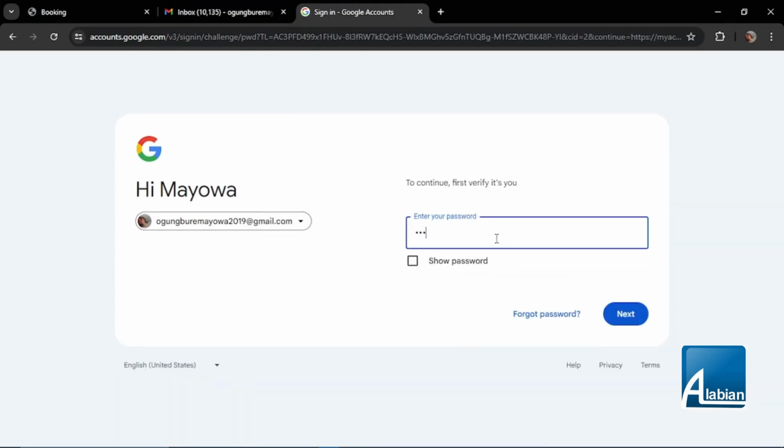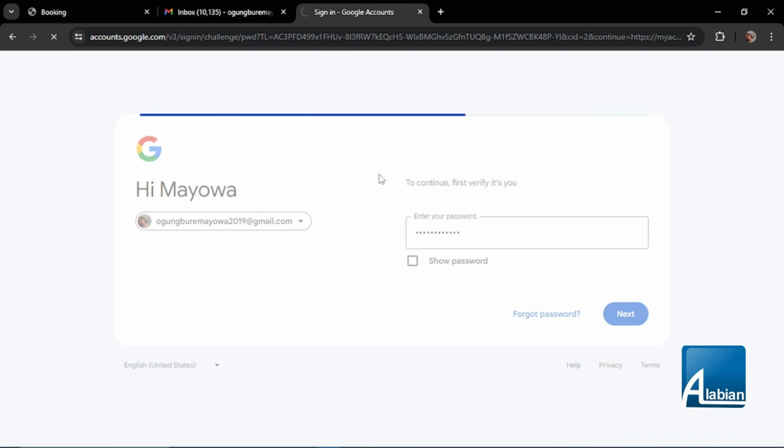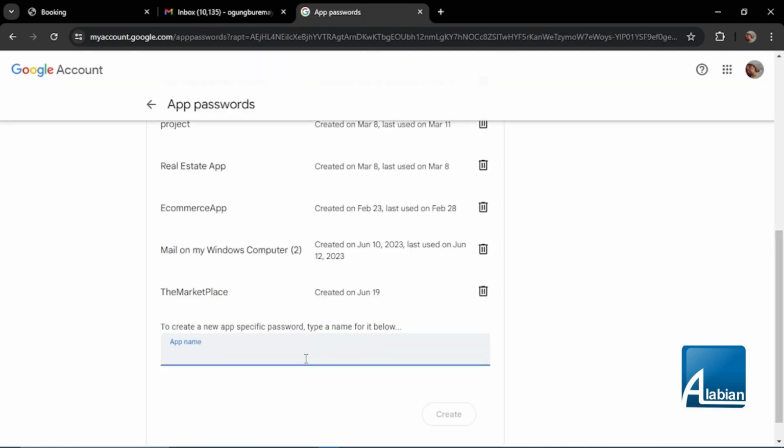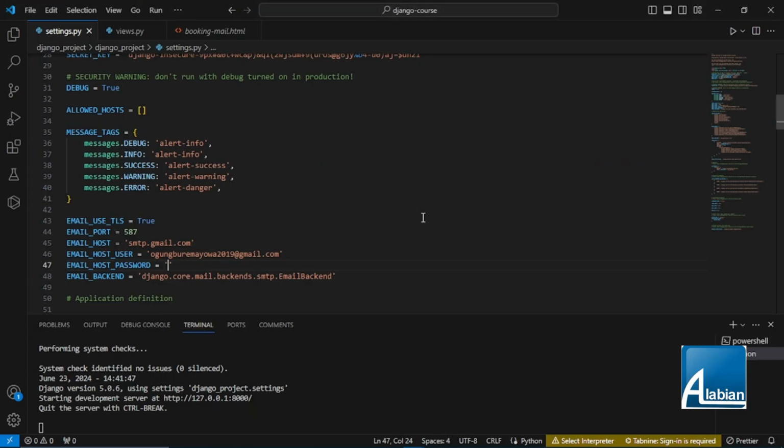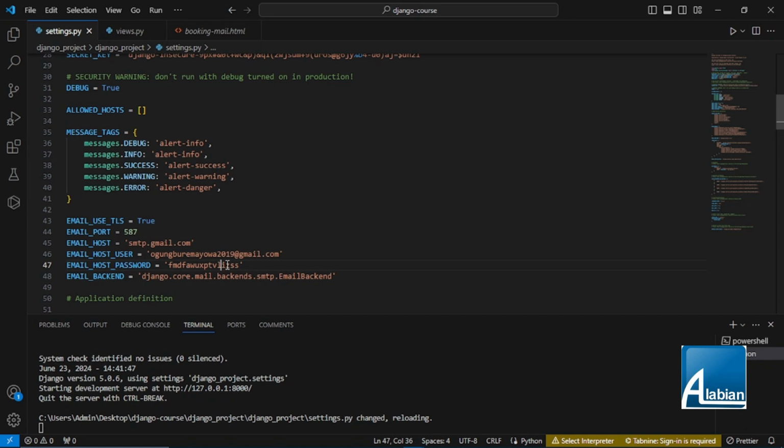Okay, I'm going to enter my password real quick. Then I can create an app password. So I can just create an app password for, let's say, hotel app. I can put in the app name, then create, then whatever this is, I will copy it immediately, because if you close it you can't get it back. So I'm going to copy that, and I'm going to go to my host password, and I'm going to paste that in there, and I'm going to remove the spaces. I'm going to remove them, and that works. My password has been created.